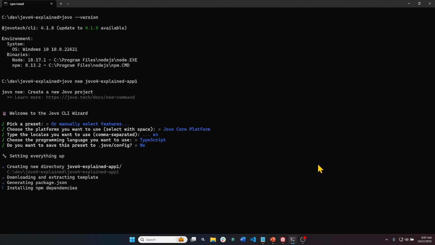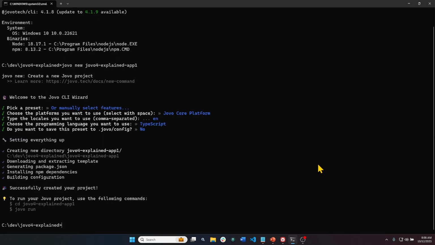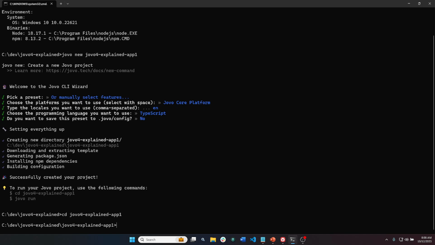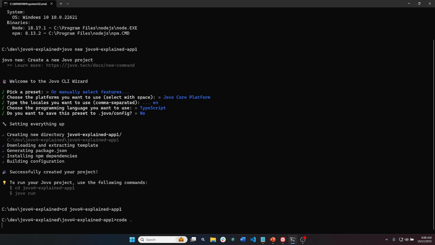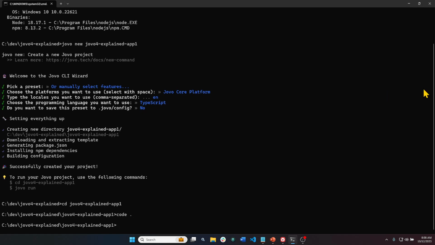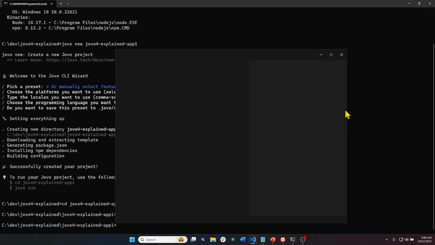Let's see how far we've gotten. It's still doing some dependencies. Oh, building configuration. Oh, good. All right, so what it says here on our screen is that we need to change directory into the Jovo 4 Explained App 1 directory. And I'm going to jump out of Windows Terminal and into Visual Studio Code by entering that command, and then we're still going to have to run jovo run when we want to actually execute this.